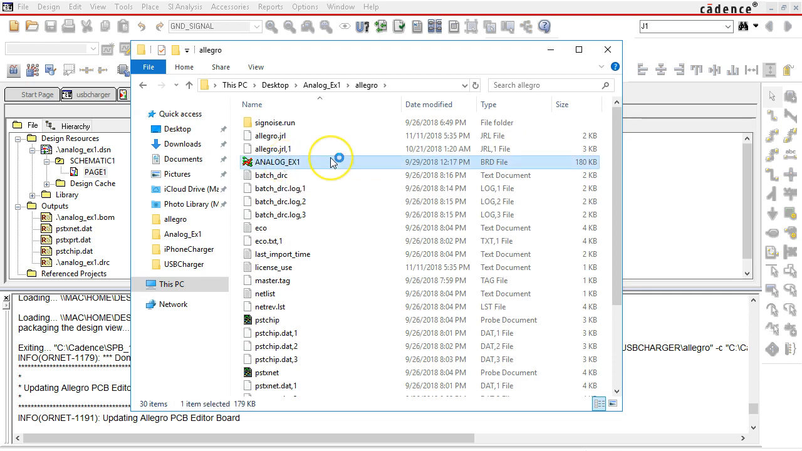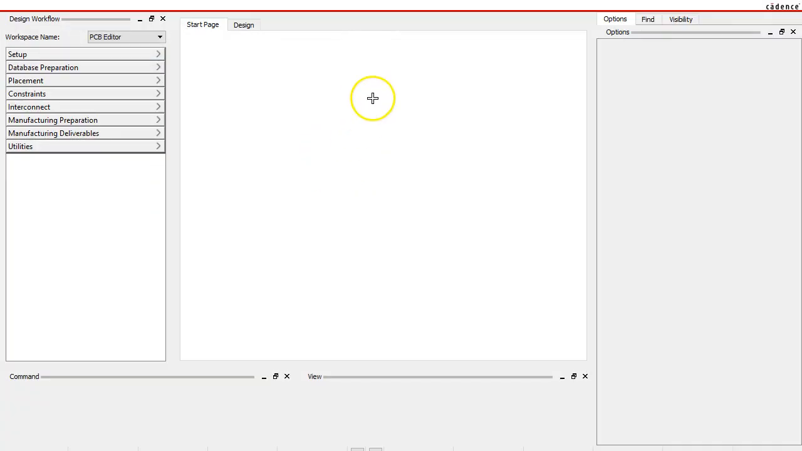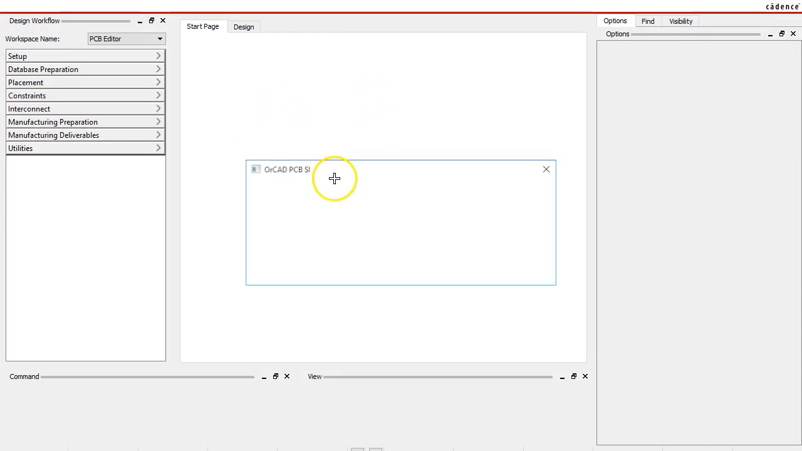So now when you double click on the file, it'll automatically open the software that's needed to open that .brd file.